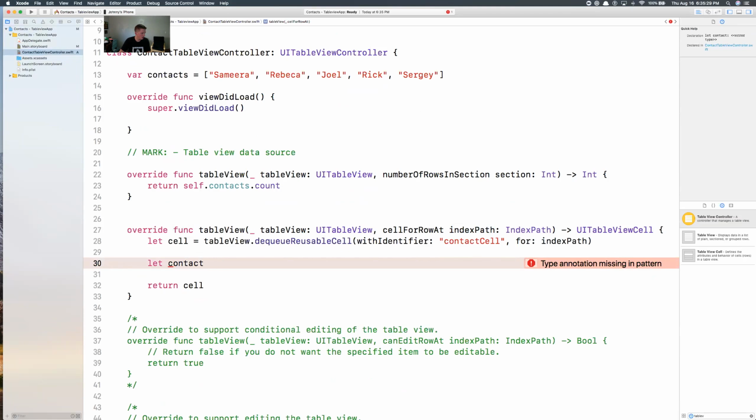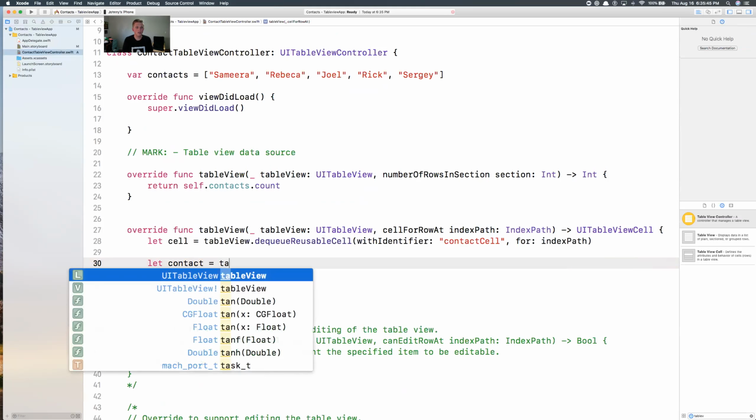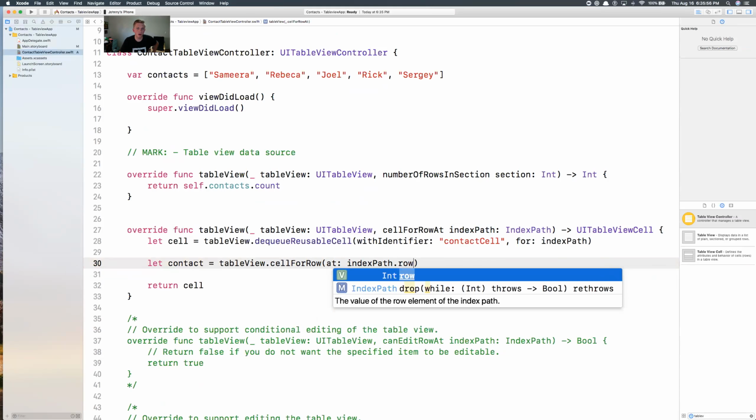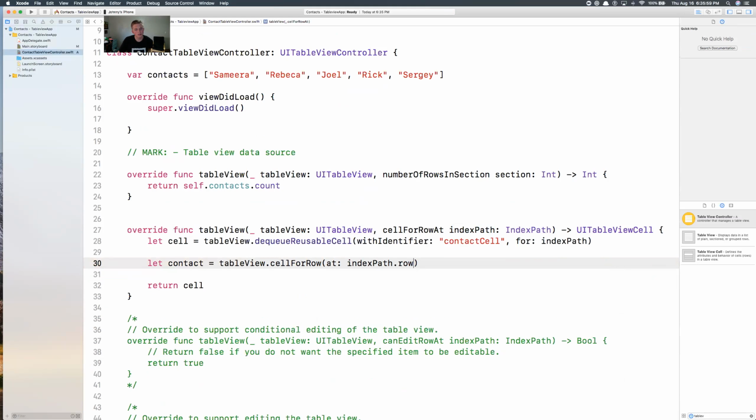No guesses at all, guys? Okay. Well, let's go ahead then and do it together, okay? So I want my contact to be equal to my table view cell for row at, and then I want to pass in my index path dot row, okay? Index path.